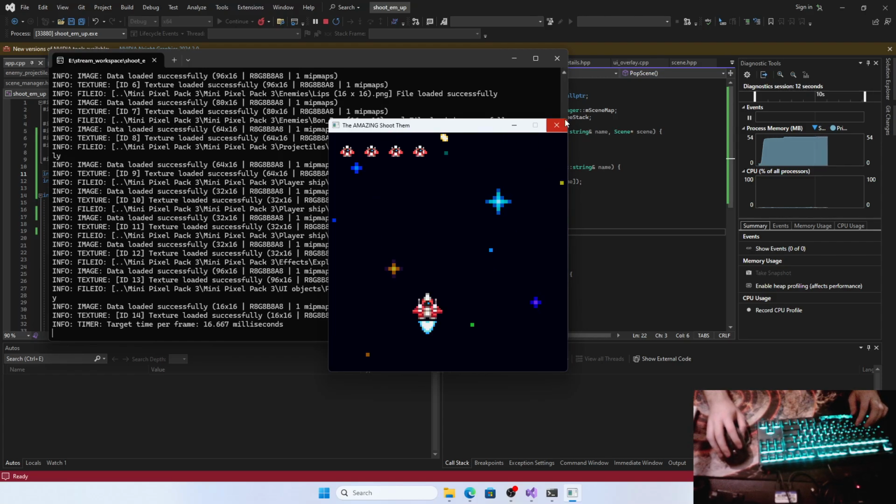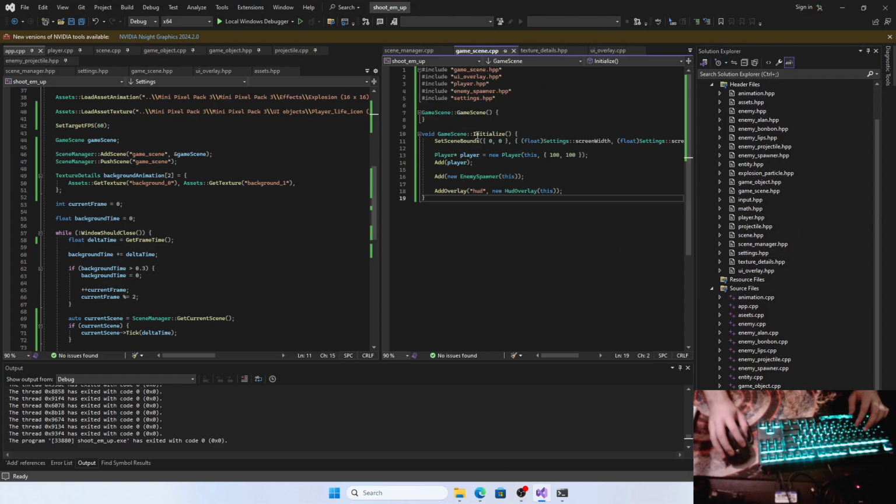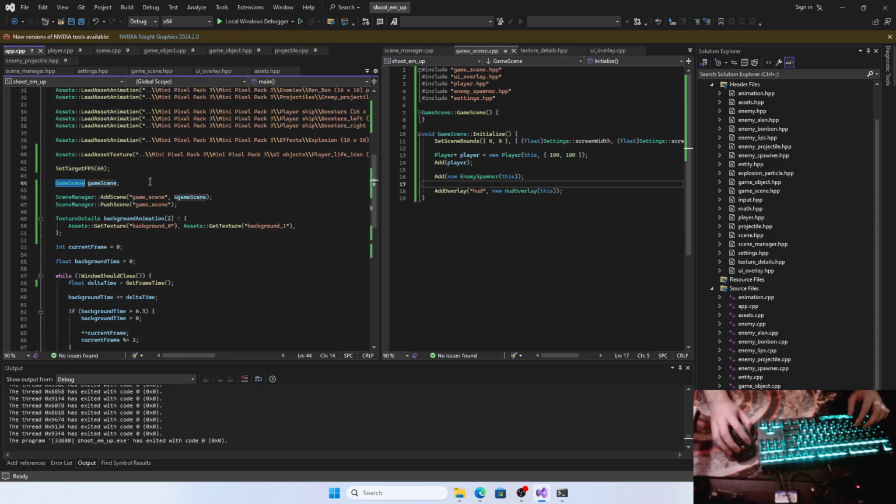So we actually created a separate scene. So we took out all the logic for creating the scene, like adding in the game objects that we want at the beginning and so on. We moved them into the game scene over here, right? And now we can have multiple types of scenes, right?